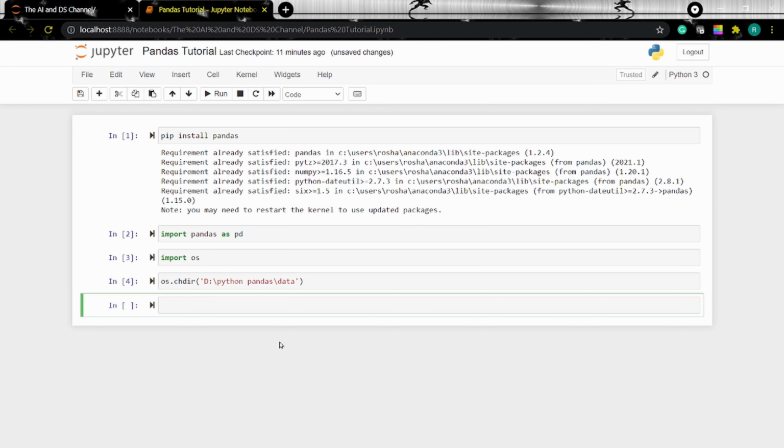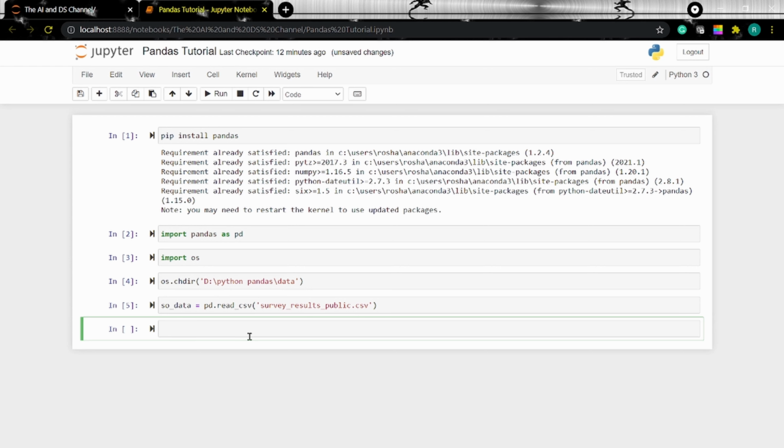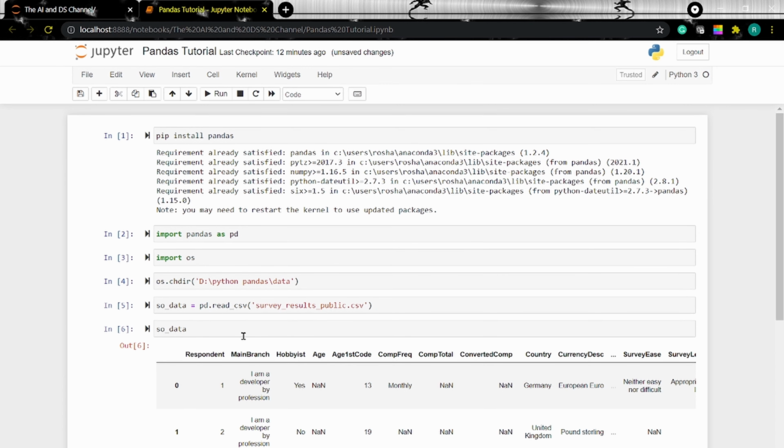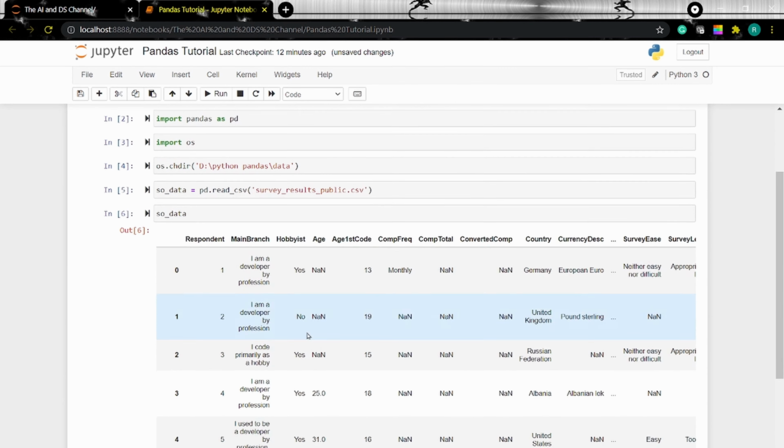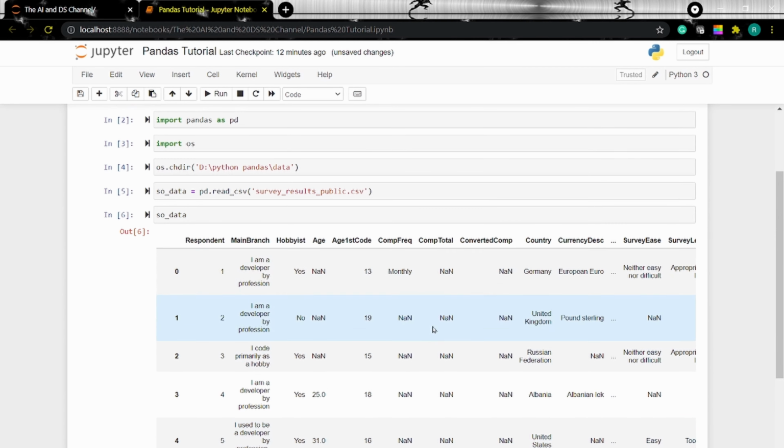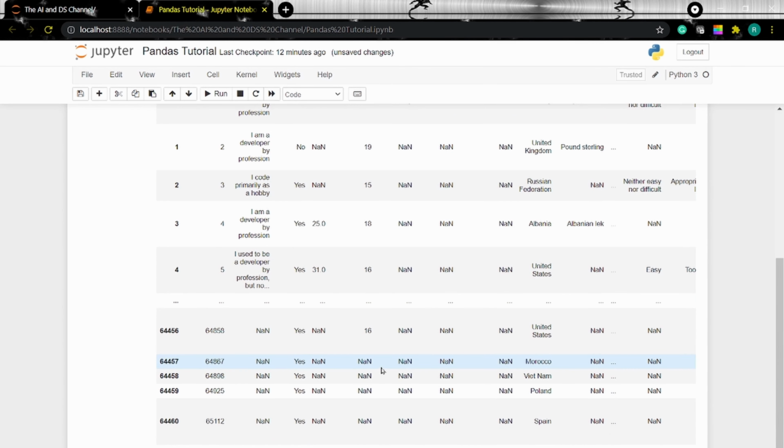We can then load the data into a DataFrame using the read_csv function, pd.read_csv. And to see our data, we can just type in the DataFrame name. Now this basically gives us a preview of the dataset.